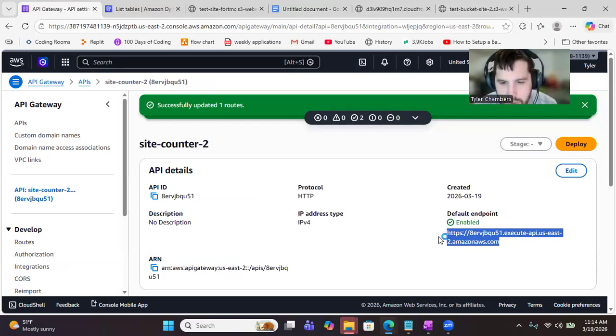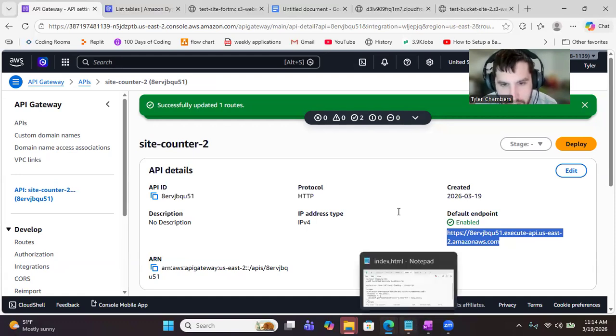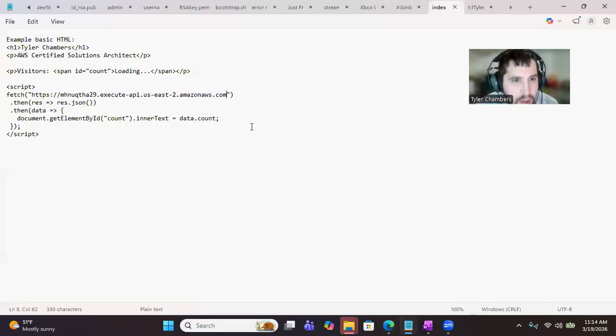So let me go to our index HTML. This is our HTML file, which in our first video is the one we uploaded. And this little script here, a fetch in JavaScript, is basically an HTTPS API request to our endpoint. So we're just going to put our new endpoint in there. I'm going to go ahead and save this.